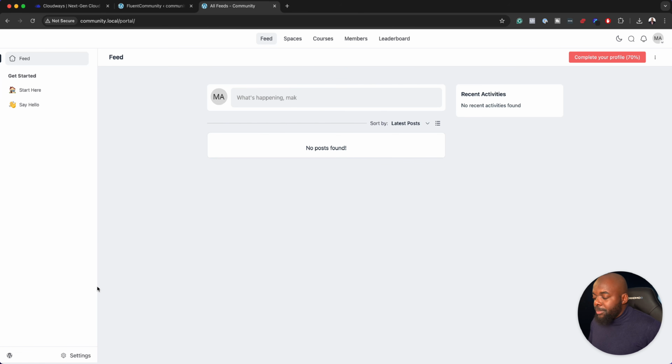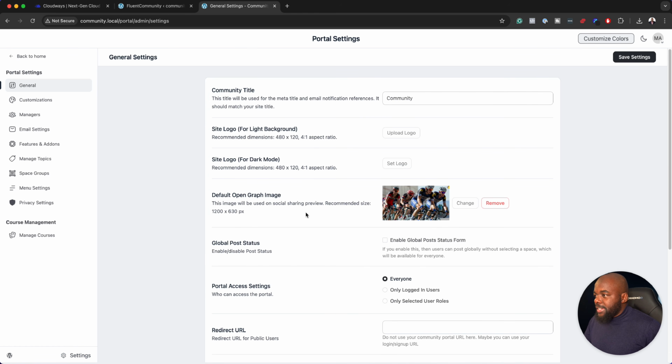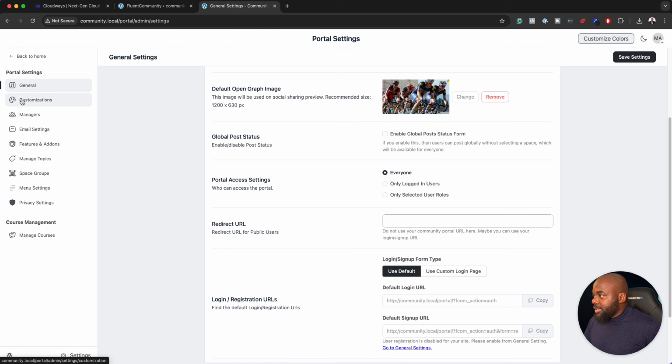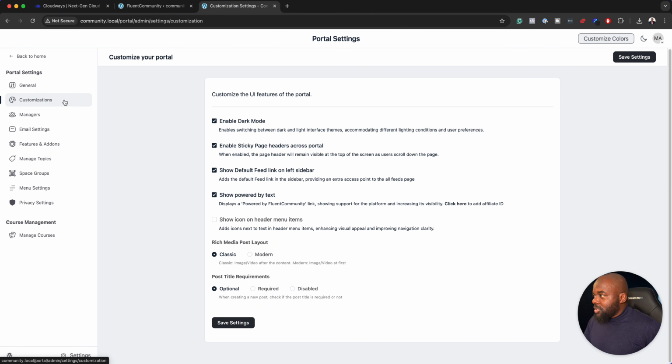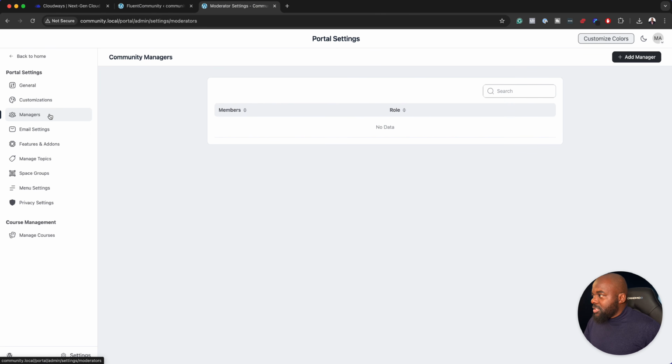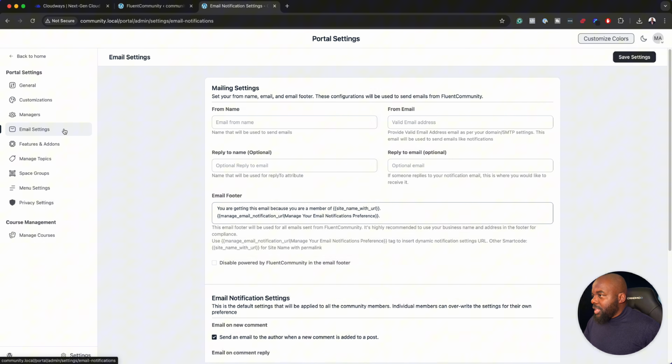Okay, so if at any point you want to go back to your settings and start making all your changes, all you need to do is to click over here on settings, and this takes you back, and this is where now you can start customizing this. Okay, so we have our customizations. I'm going to leave this as it is. Show icon on header menu items. Okay, that's pretty cool. I'm going to save that. And then if you want to add managers, this is where you'd go in and add your managers. And then here is your email settings.